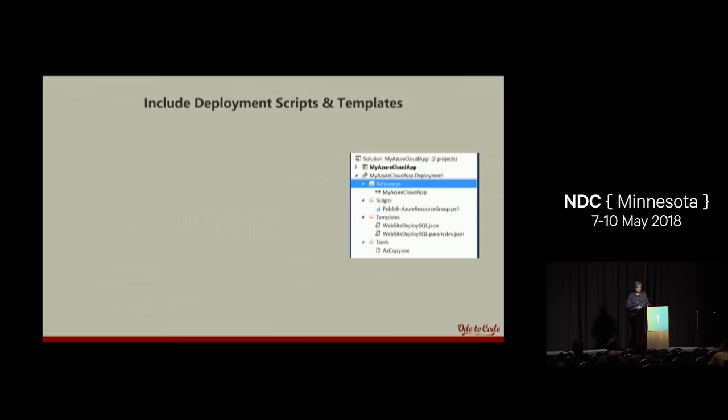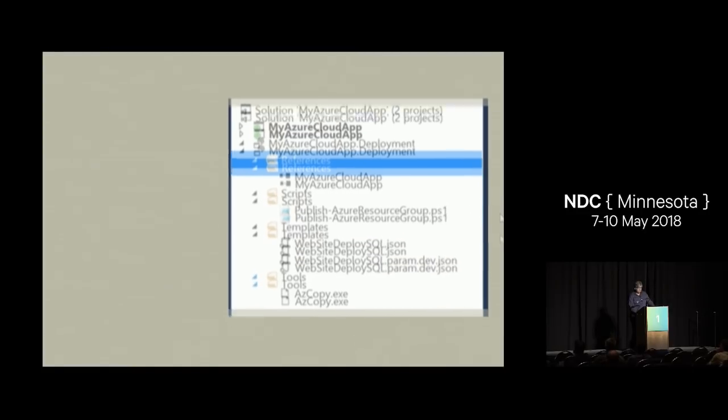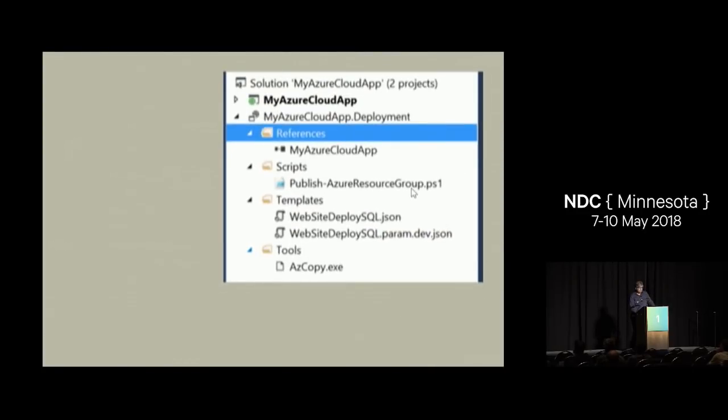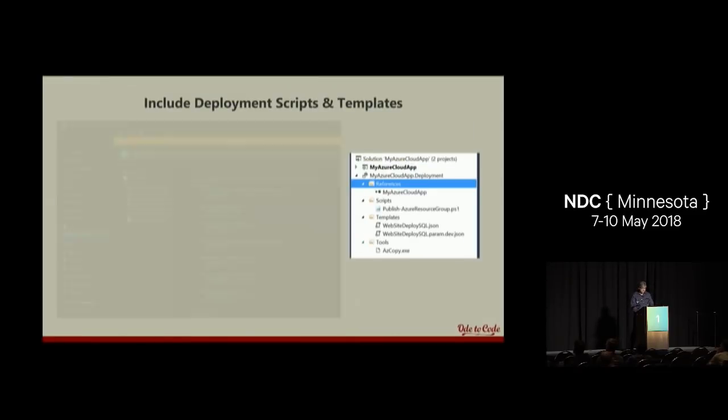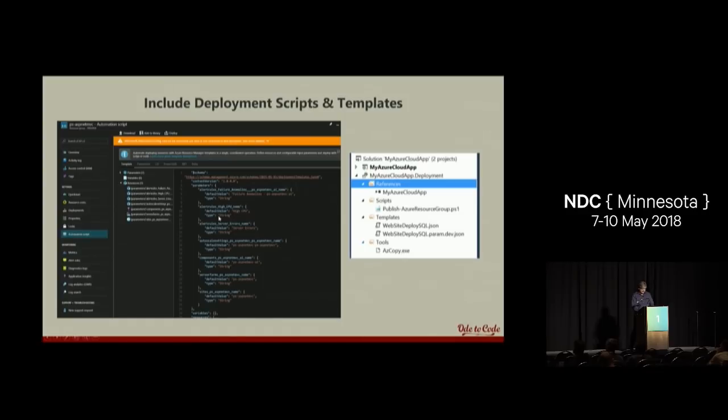In fact, in Visual Studio, there's resource group projects that you can create that will automatically generate some PowerShell scripts for you and some templates that you can modify inside of Visual Studio to set up an app service, set up a SQL server, set up an Azure Key Vault, wire up all the configuration settings. They look kind of like this.